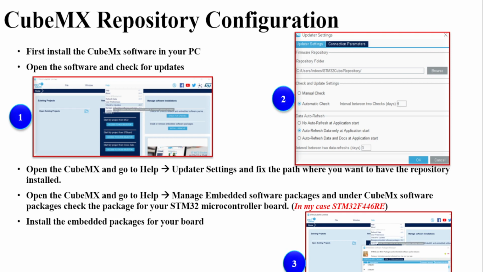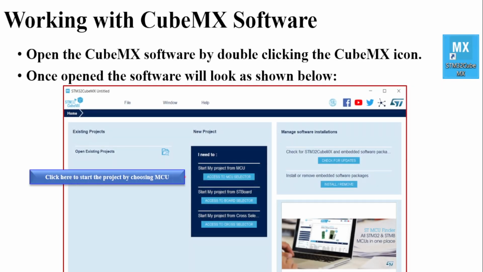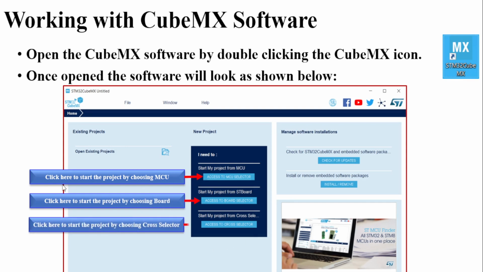After installing the package for the board, we can start working with the project by three options. First option is to start the project by using a particular microcontroller. Second option is by choosing the board. Third approach is by choosing cross selector. I have not discussed this part anyway.